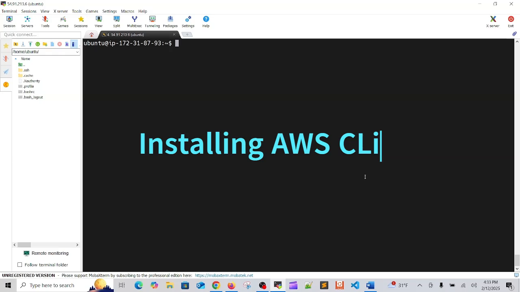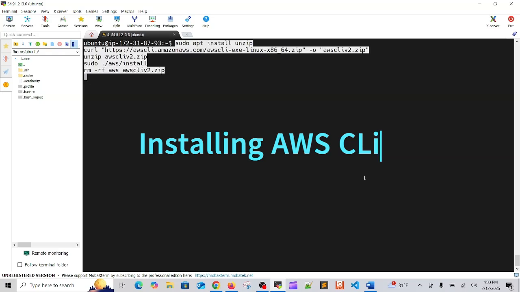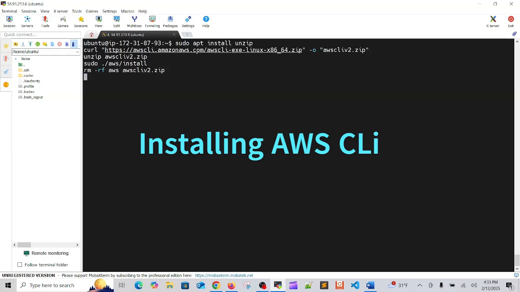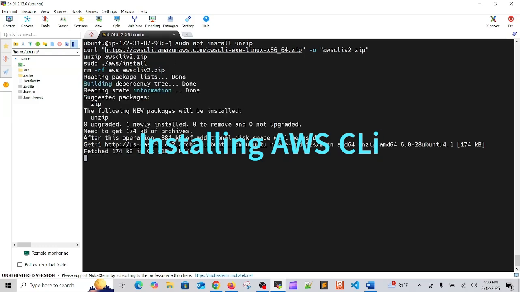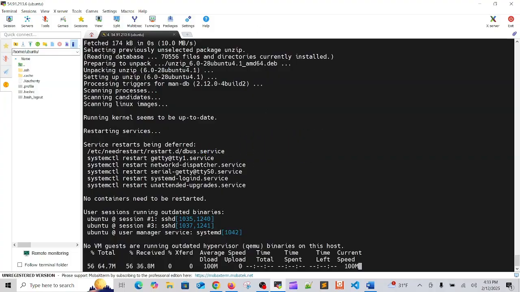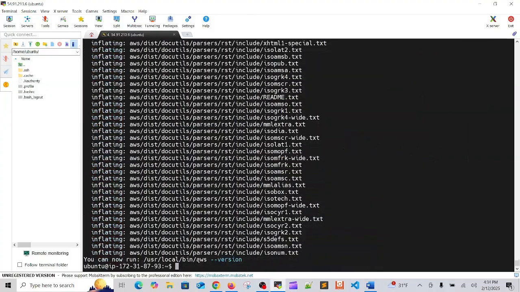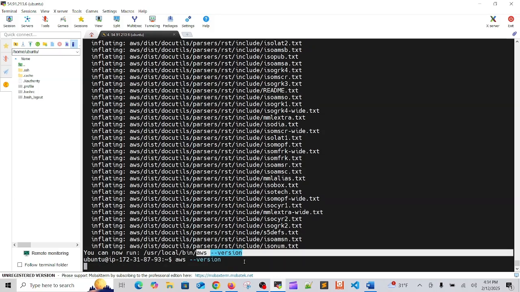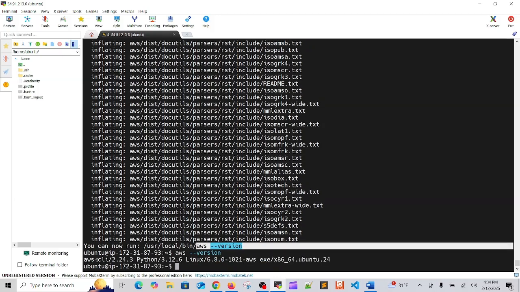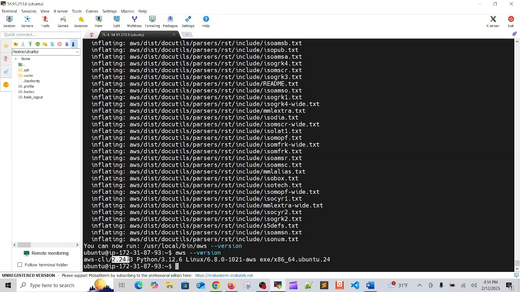Okay, Control L. So here first of all I have to do unzip, then that is the command for AWS CLI. Everything I have shared in the GitHub. So it looks good. Let's see the version. AWS CLI version 2.24.3. AWS CLI runs on Python. This is Python 3.12. Linux, everything is showing here.